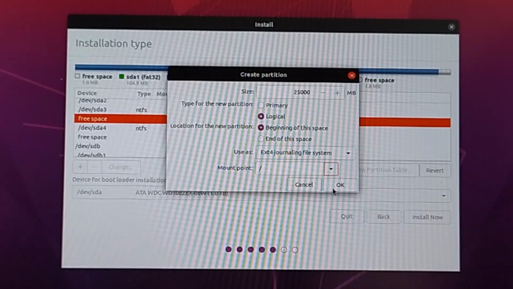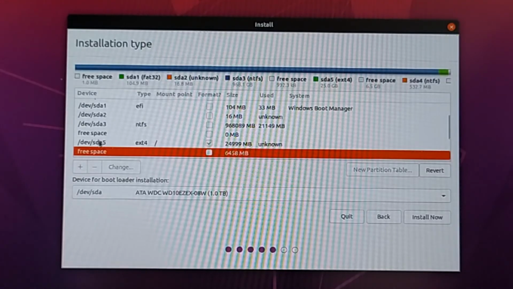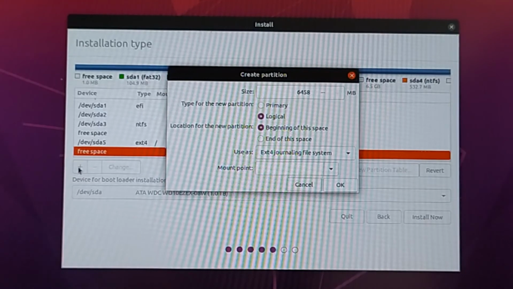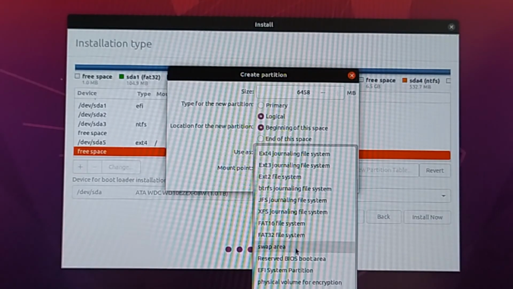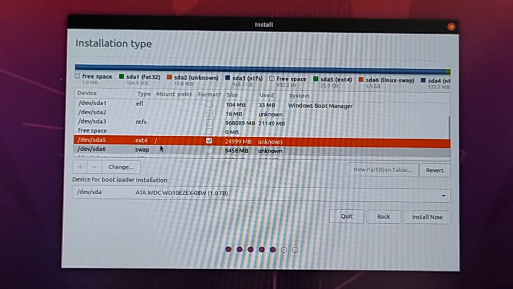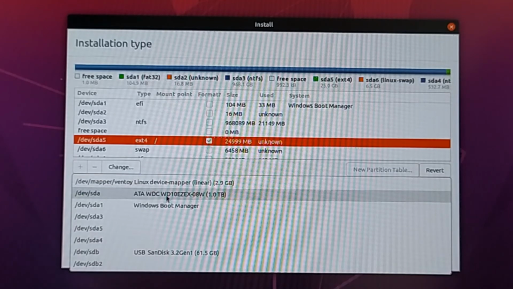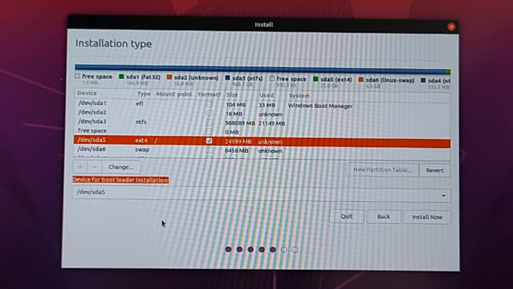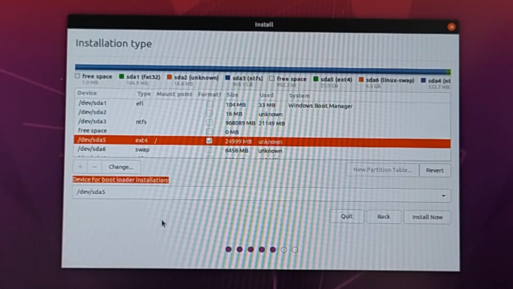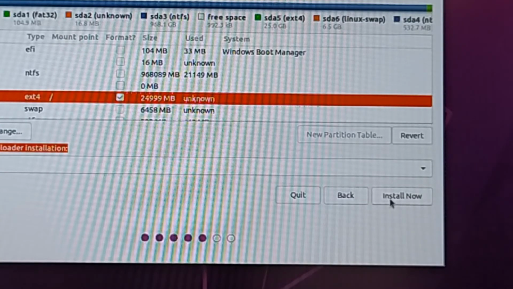And ang susunod naman natin gagawin for the rest of our free space is we're going to create a swap area. So piliin natin ngayon yung ating free space and then set natin to as a logical partition. And under dito sa use as, piliin naman natin yung swap area. Last natin gagawin is we're going to select our device for bootloader installation. At para dito, ang i-select natin is yung 25 GB na partition na ginawa natin kanina. So after natin ma-configure yung mga settings natin, click natin yung install now.